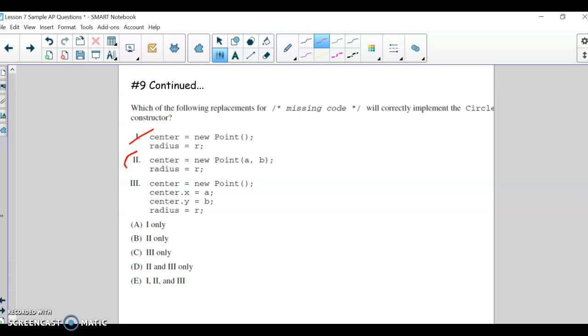Okay, number 2 I think looks really good. That's how I would do it: center is a new point with the A and B just passed up to the point constructor, and radius becomes R that came in.